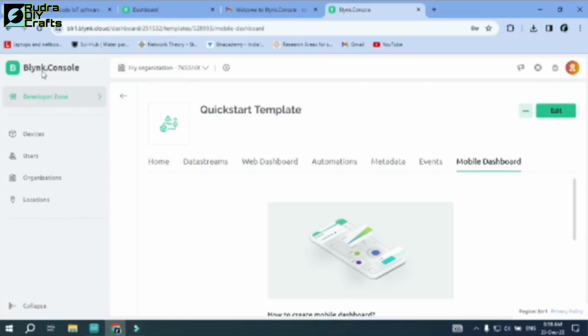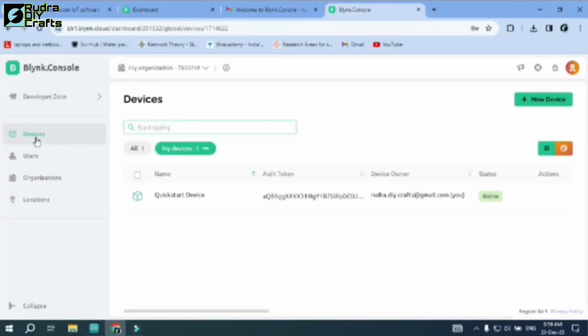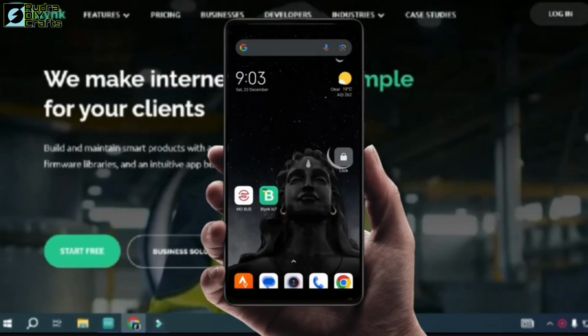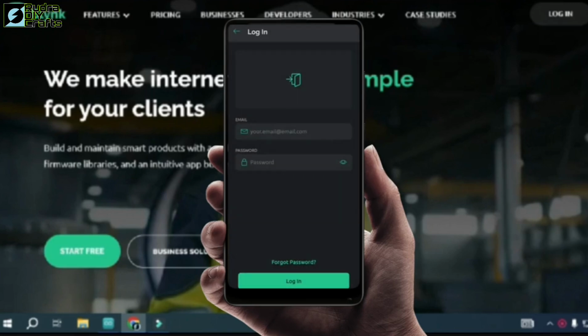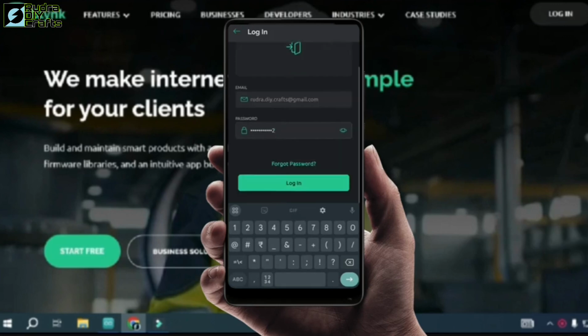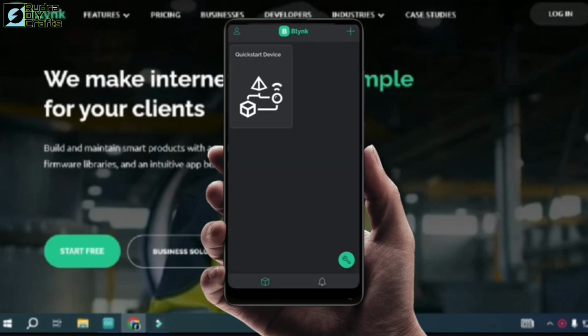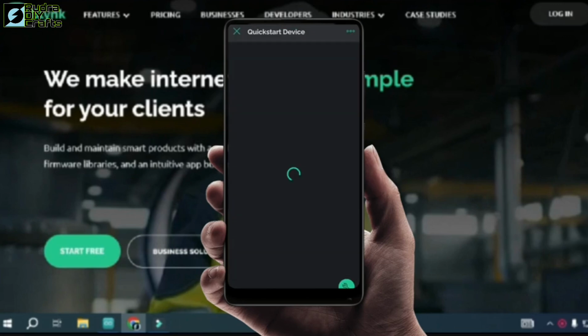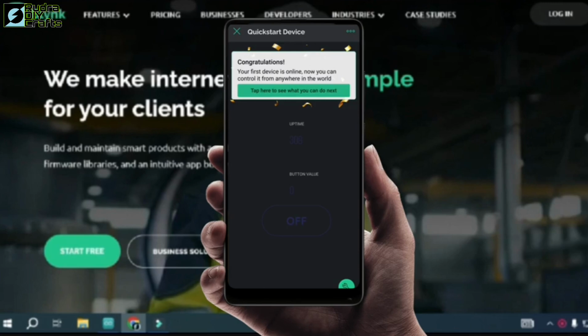Now let's go and download the Blynk mobile application, and then we will set up the mobile dashboard. So now download and install the Blynk mobile application on your mobile. Now click on login and log in with the same email address that you have used in your web dashboard. Login, and as you can see in this application, the quick start device template is already there. So click on that one and you can see all those buttons are already created.